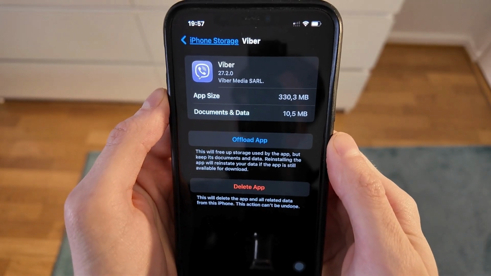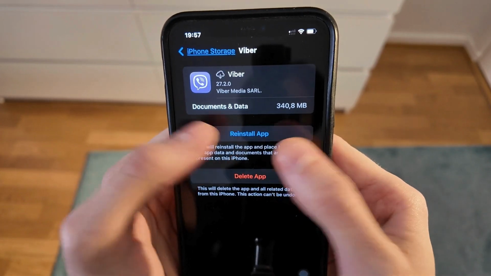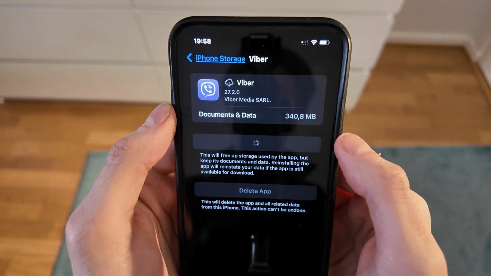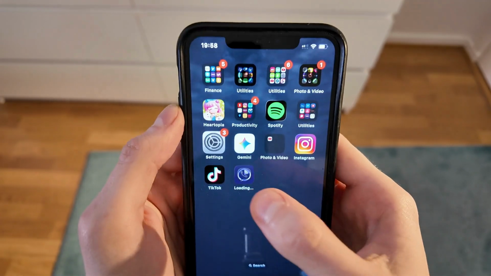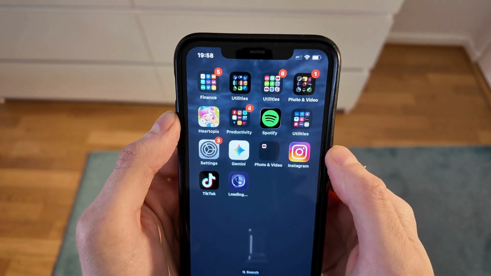As you can see, just wait a couple of seconds for it to load here, so we need to wait for it to say reinstall app and then click right here. So now just simply wait for the Viber app to completely update to its latest version.